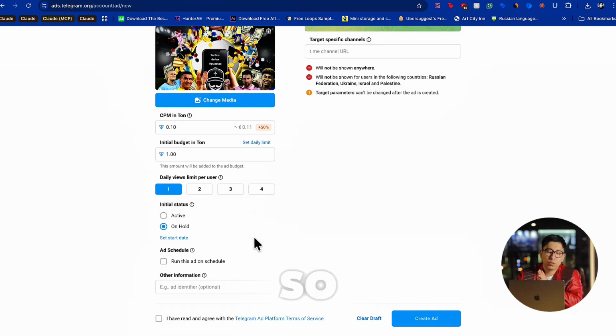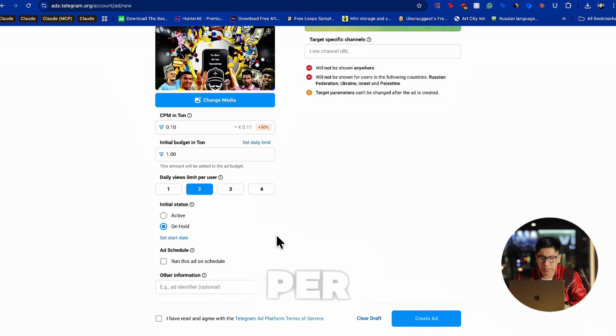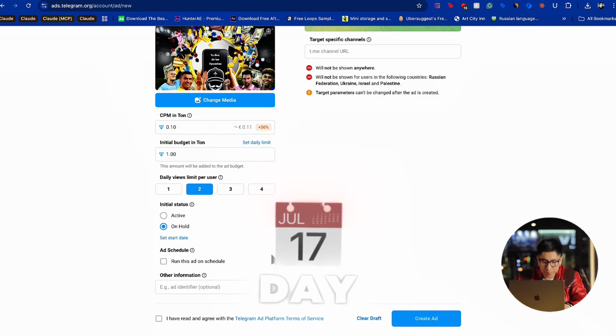And this is very important. You are going to put a cap on how many times per day a user can see your ad. This is very important because in this sense you have something called cap restriction. Basically you need to tell Telegram how many times, how aggressive you want to be with the user. I will say, let's not be very aggressive. I will put even a maximum of 2 times per user per day.